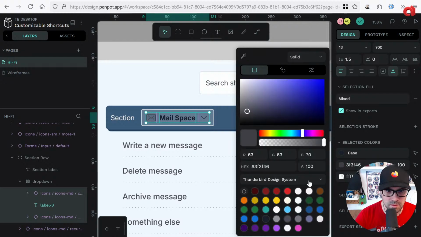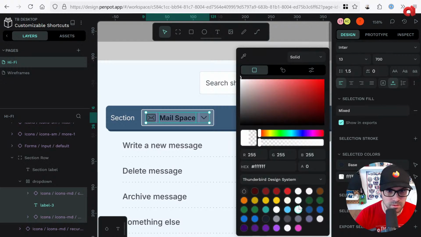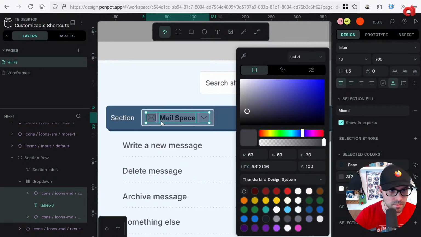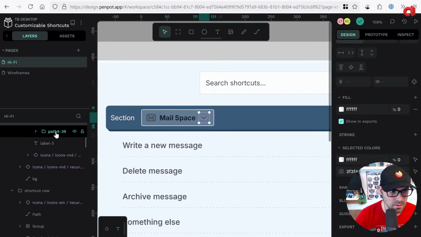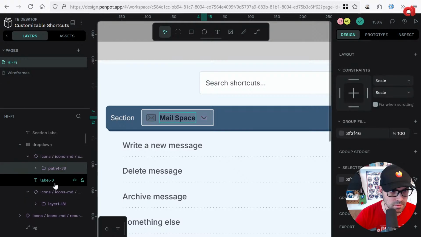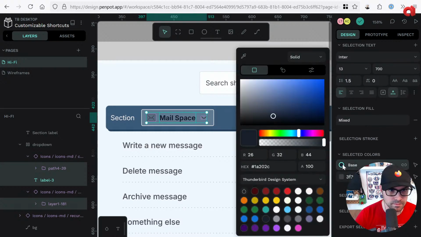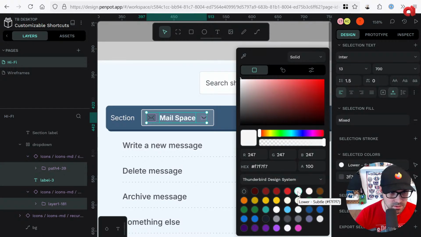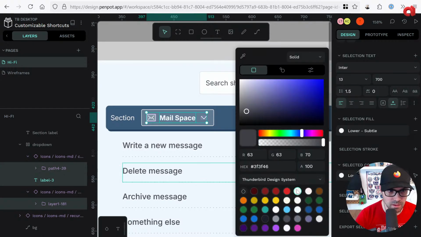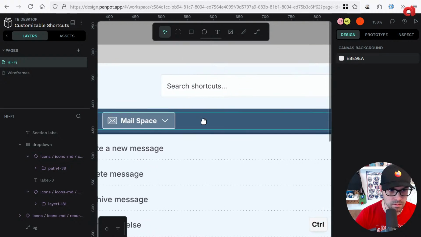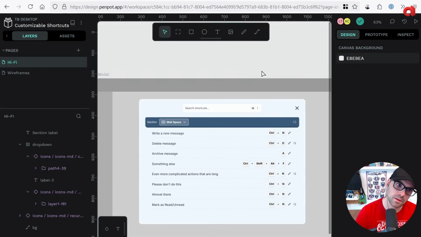Let's use one of our components. This. Oh no, I want the color here, baby. I want this. I want the path, the label, and the path. And select a color, base. This, and this. Hey, what do we think about this?